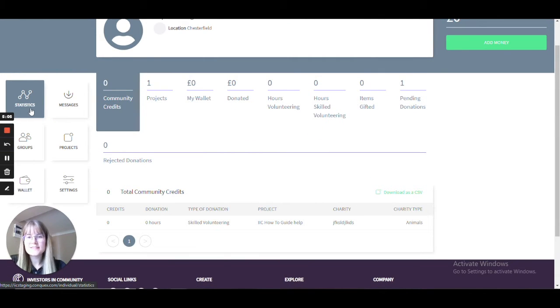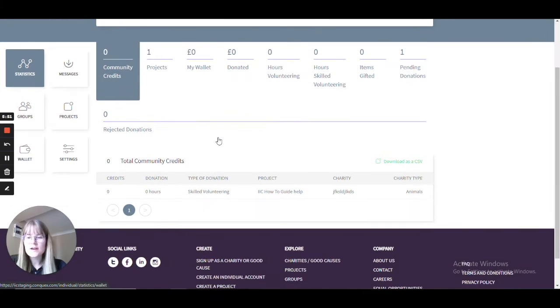Firstly, we will look at the statistics icon. So in the statistics section, you are able to see a breakdown of your community credits, how many projects you've supported, how much is in your wallet, how much you've donated, hours you've volunteered, hours you've spent skilled volunteering, items you've gifted, and any pending donations. If you scroll down, you are also able to see more information about each project you've supported, and you are able to download this as a CSV as many times as you would like.